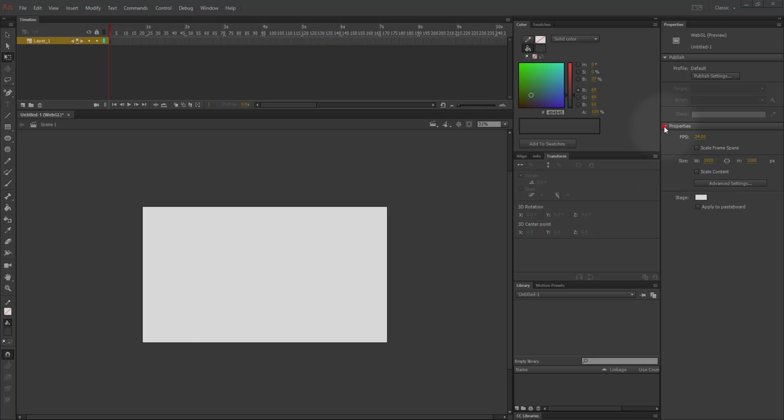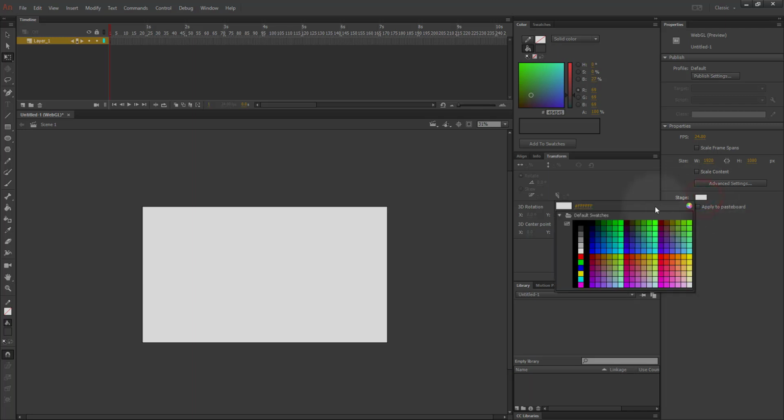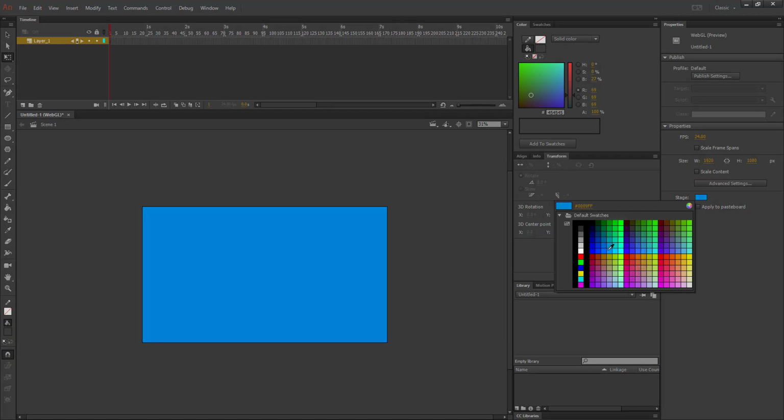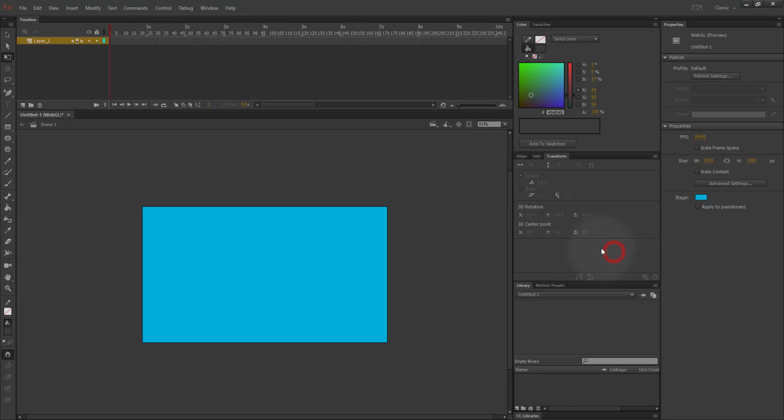Again, I'm in properties, the same one that I changed the size in, and see it says stage and then there's rectangle. Just click on it and you can pick any swatch. We're doing a scene, so I'm going to do blue as if it was the sky. And that's basically all you have to do to change the stage color.